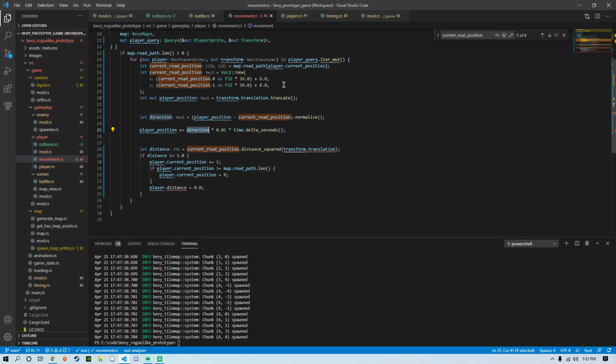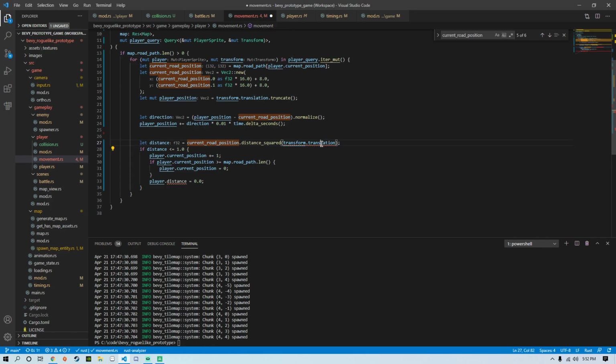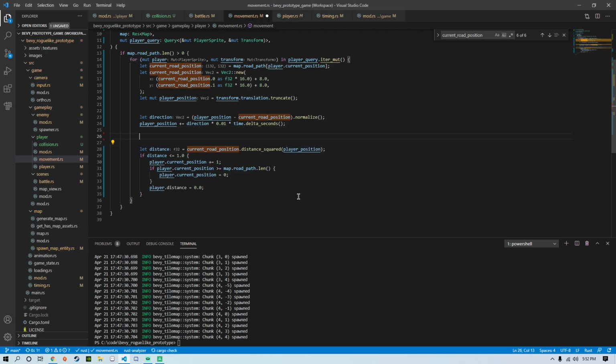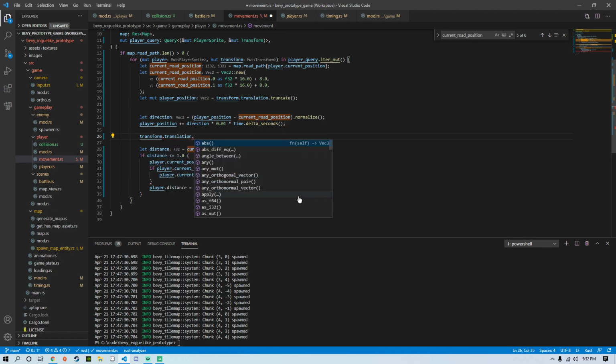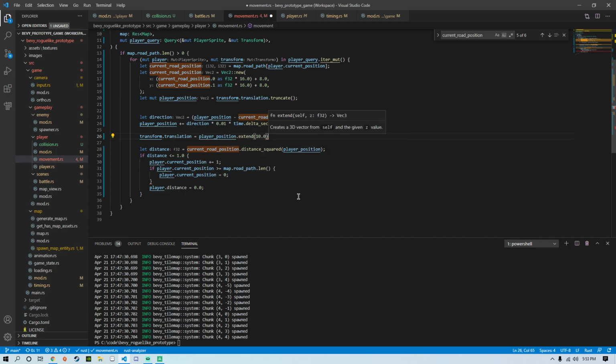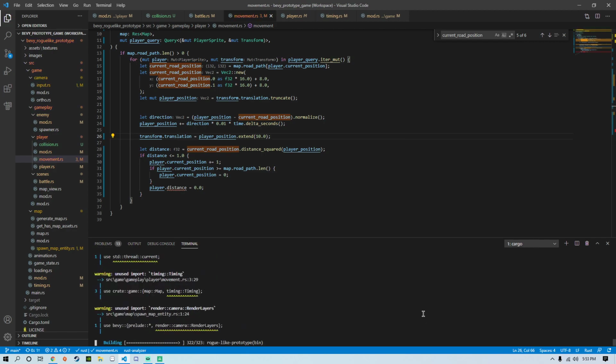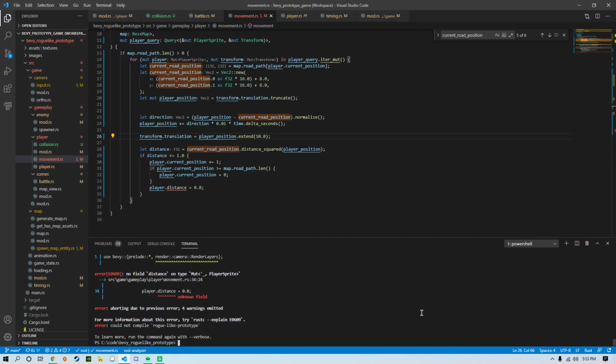Just basic linear algebra. What is it called? I don't remember. It's been so long since I had a math class. Okay, so then we don't want to do this because that doesn't make sense anymore. We want to do player position, and then we want to store the new position on the transform equals player position dot extend, and this would be 10.0. Again, we should figure out a better way of saying that. Oh yeah, we don't need to clear out the distance there either.